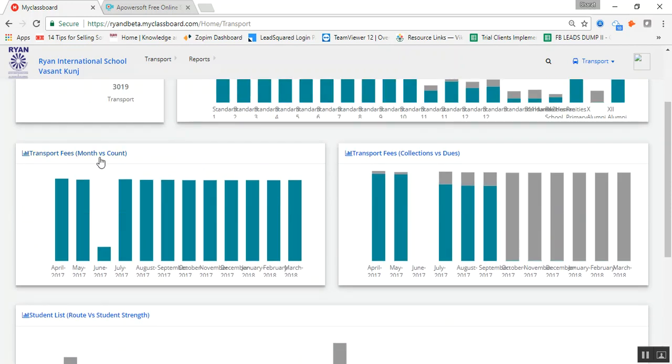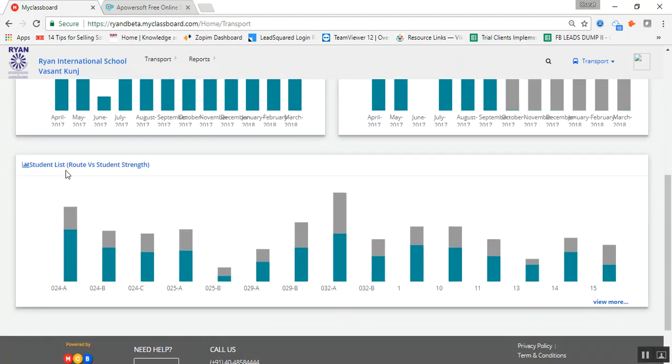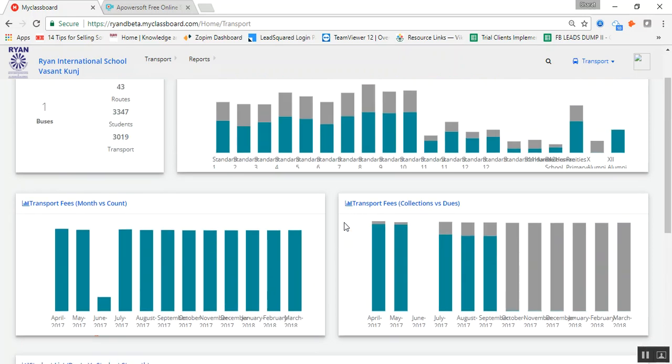At the same time, transport fees month versus count. So this is the number of students using transport in this particular month. If there are some who are dropping off or joining extra, all of them can be noted from here. Transport fee collections versus dues: what is the total amount due and what is the amount collected. So you can also check that here in the snapshot. The student list, route versus student strength: based on the routes mentioned here, how many students do you have, and how many boys and how many girls in that.